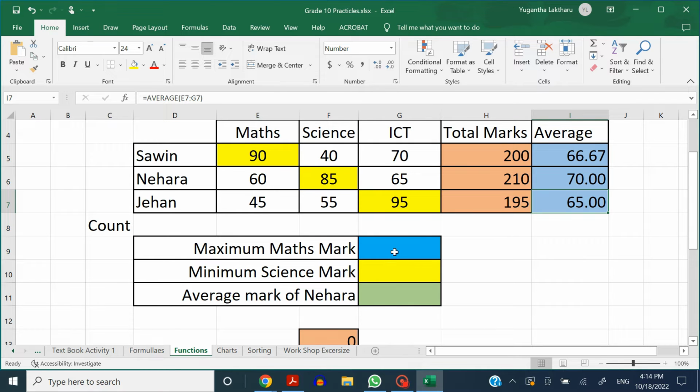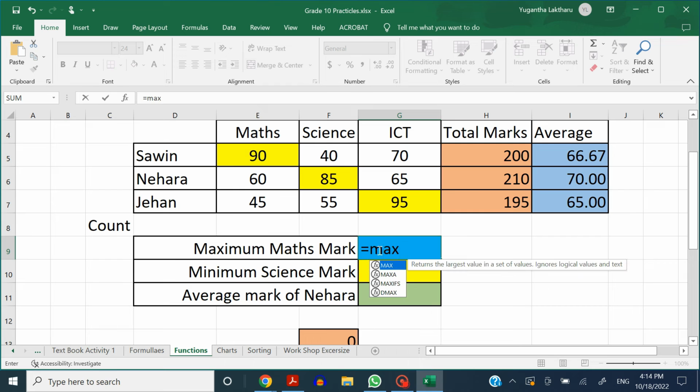And as I told you, the maximum and the minimum marks cannot be found using the functions, right? So there could be different kinds of bigger formulas for us to use. But in general, we have to just go through manually and find out what is the maximum and what is the minimum from a particular list. But since they are asking for the max mark over here, we can use the max function, equal max, right? We can put the bracket and we can give the range.